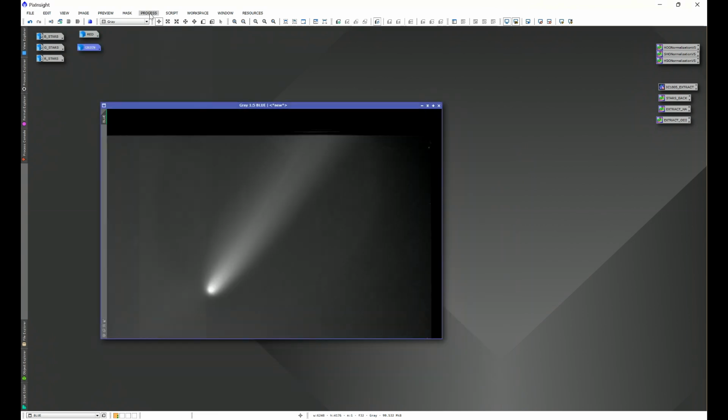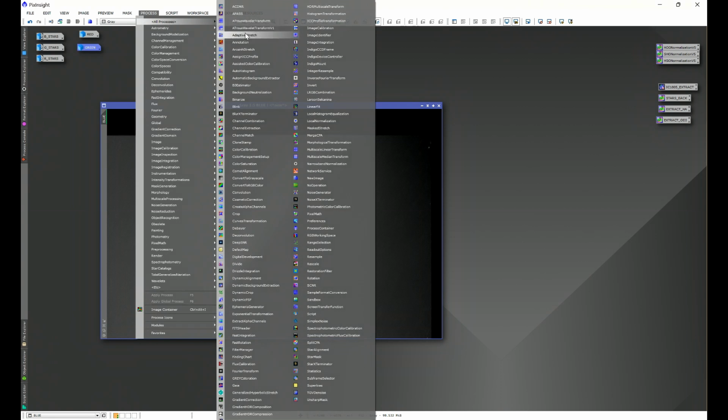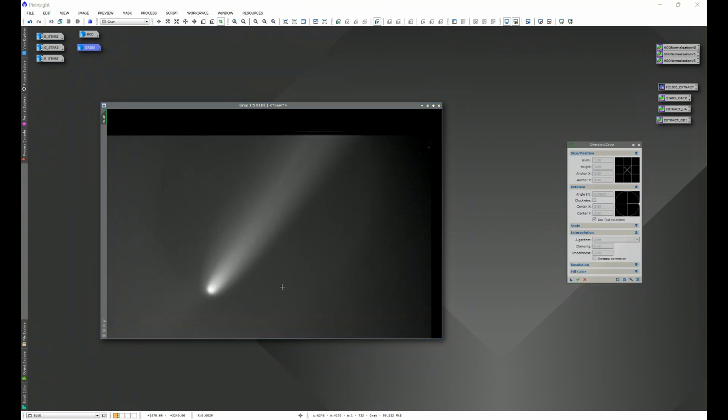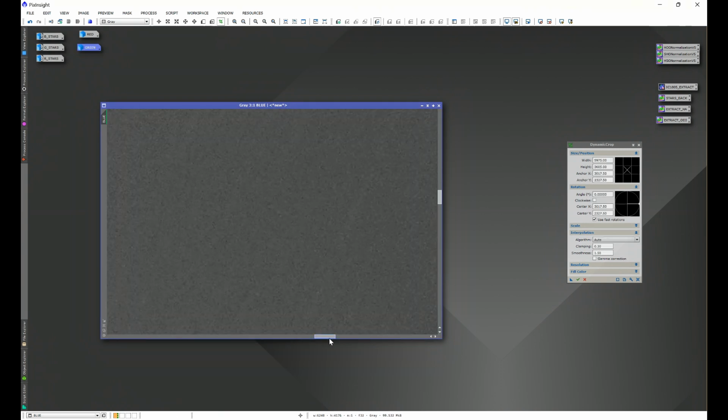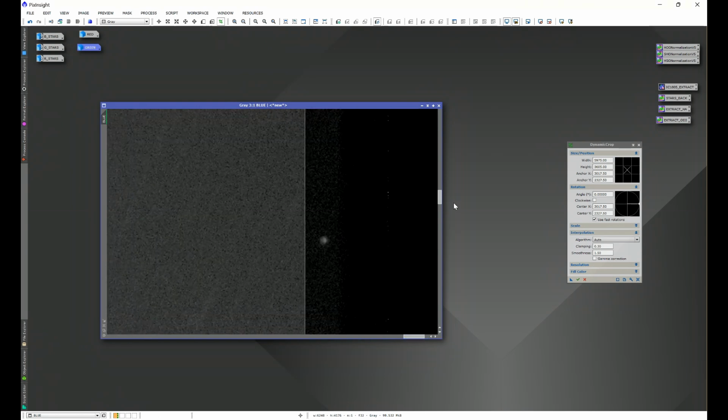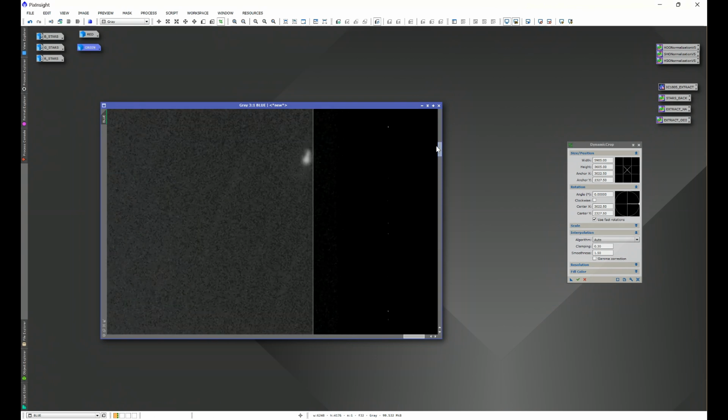And I'm going to go into process, all processes, and I'm going to come down to dynamic crop. What I want to do is just get rid of that empty space. I'm going to zoom in and just make sure that I'm outside of the fringing areas, the black areas, everything that's bad here. I just want it cropped out.